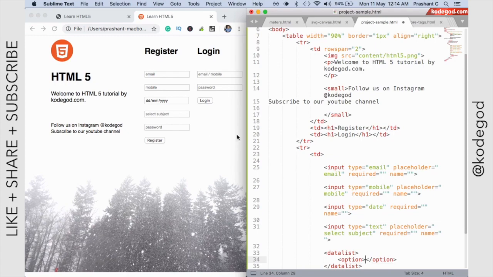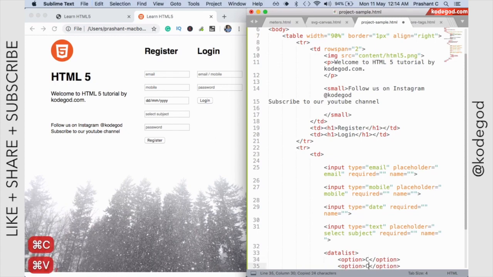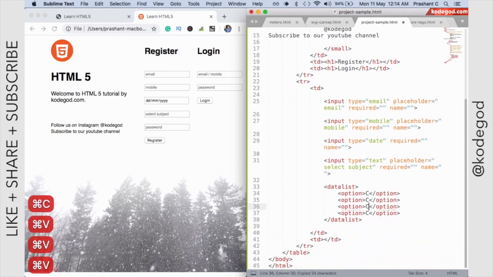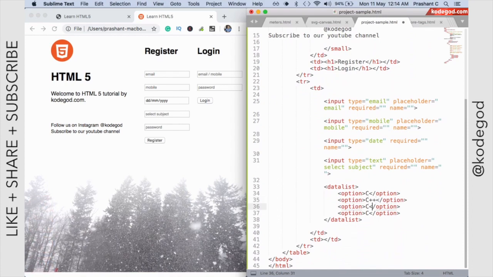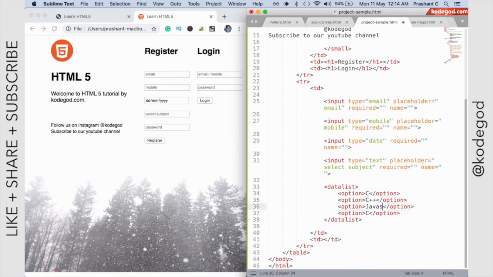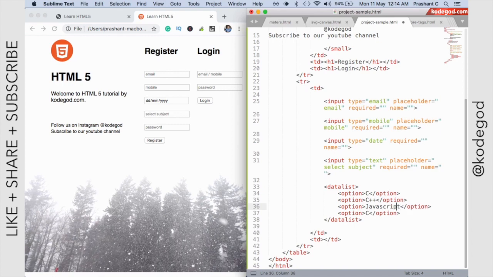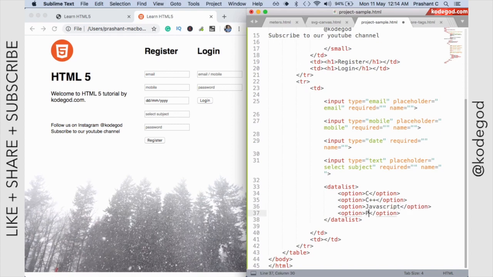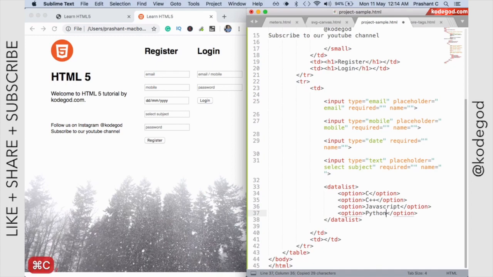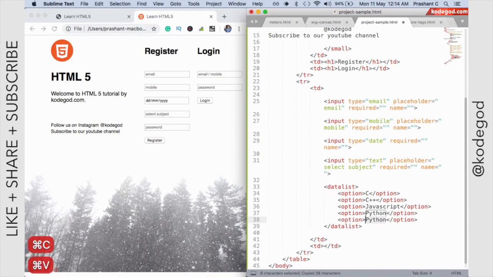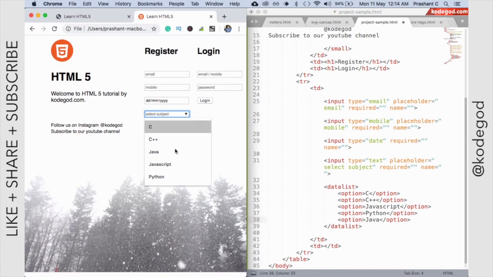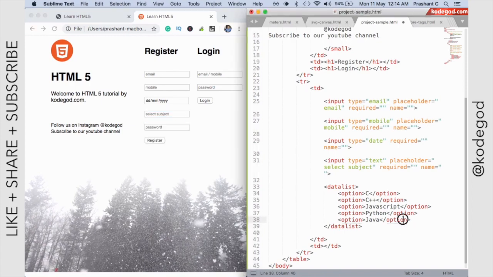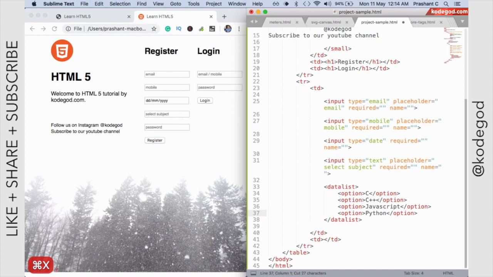So let's say the first option is C. I'm copying and pasting these lines. The second one is, let's say, C++, then we have, let's say, JavaScript, then Python, and one more, let's say Java. So these 5 options I have added here. The order is slightly different, so I just cut and paste over here like this.